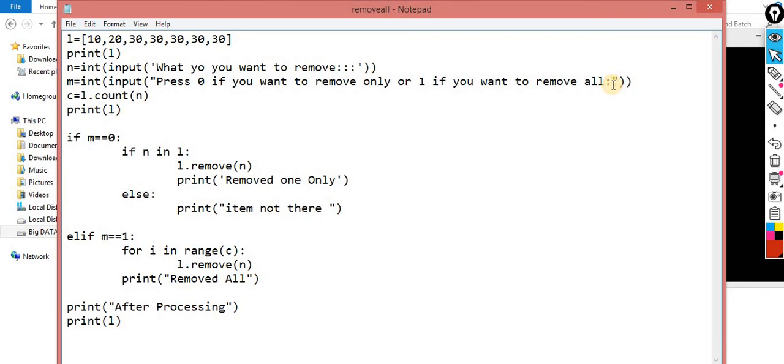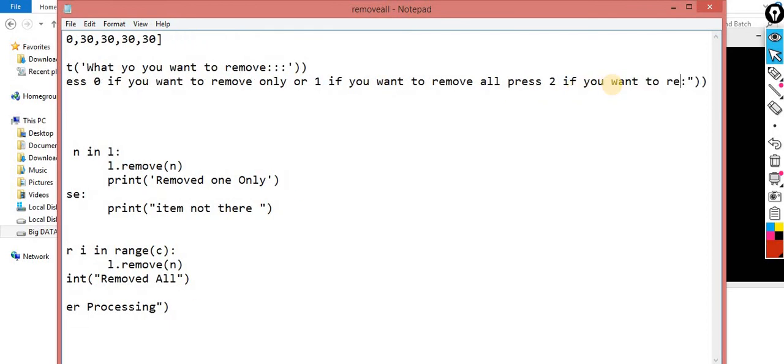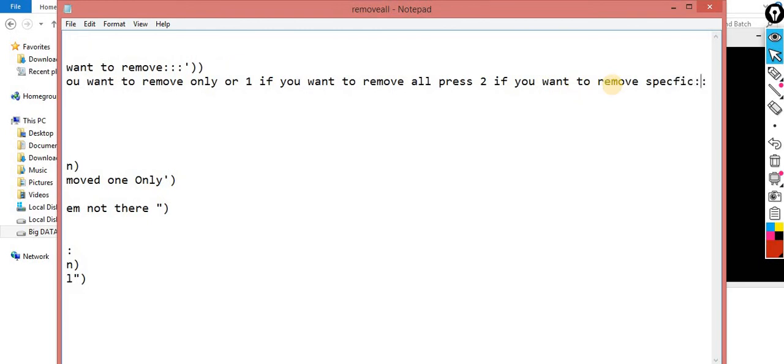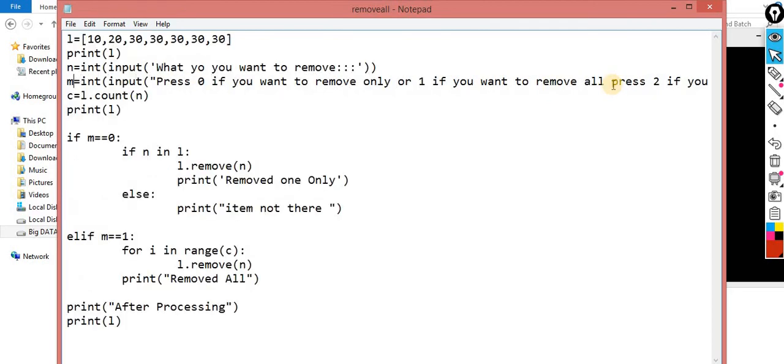So what I am taking over here: press 2 if you want to remove specific items. So I am asking the user. 0 I handled, 1 I handled. Now what you have to do? elif m double equals 2.